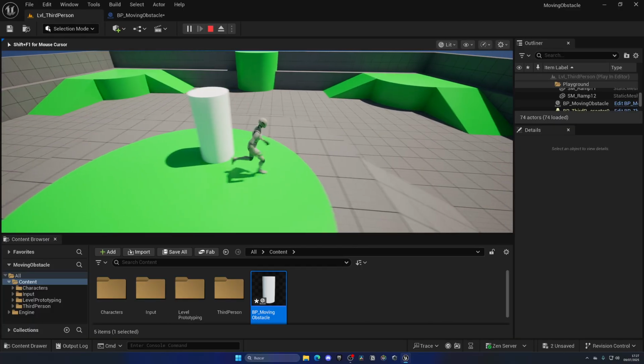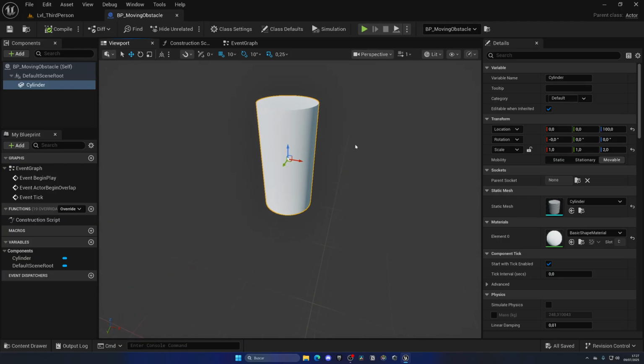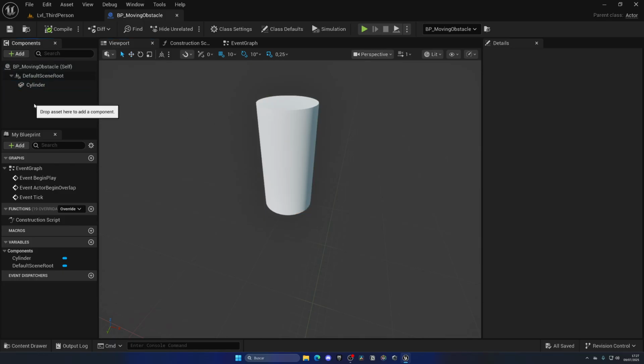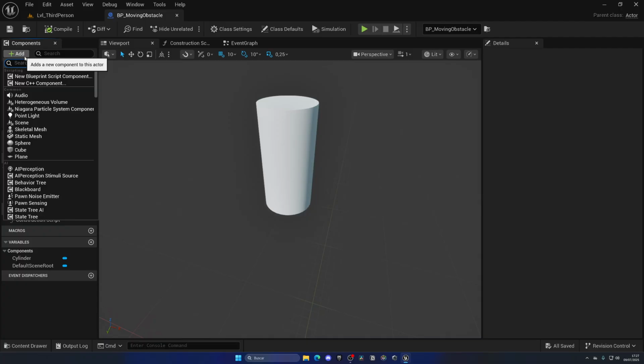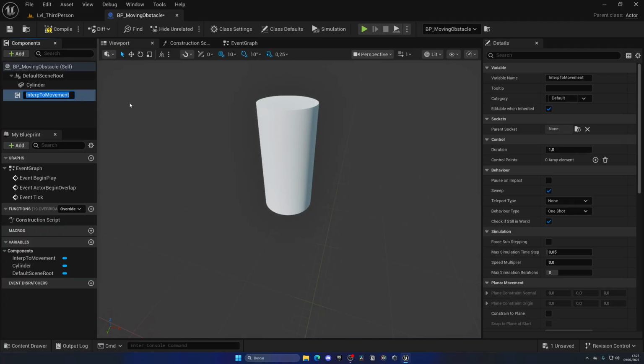This is going to be moving from left to right. Okay, and it's going to be very simple. Of course there's a million approaches on how to do this, but this is the easiest way by far and also one of the most efficient ways. And it's through a component. So if we search for Interp To Movement, this component will allow us to move the whole actor or a mesh of the actor from one point to another, all through a component, through presets. It's so easy that you don't even imagine.